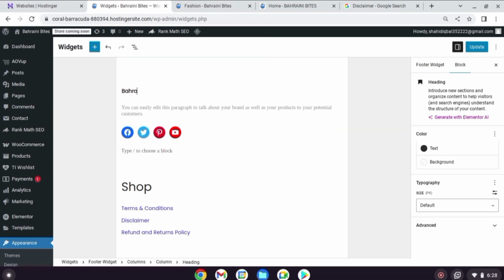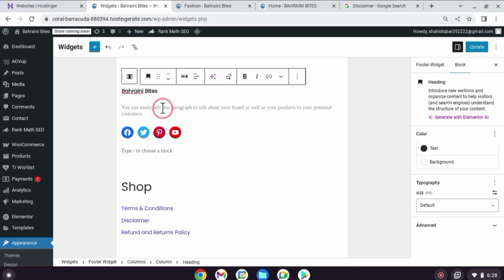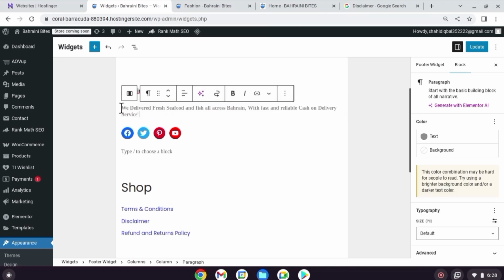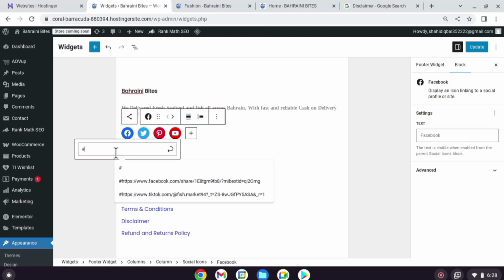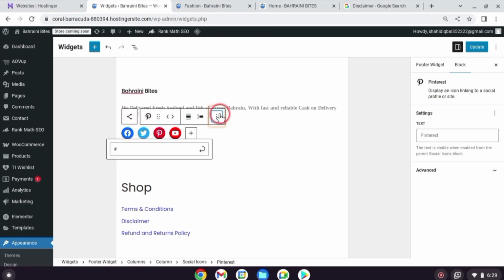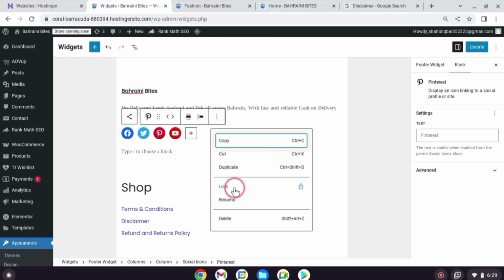You will see these sections where you can add your website name. Click on the text widget to add a catchy line about your website. Click on social icon widget to add your Facebook, Instagram, or YouTube links. To remove a social icon, click on it and go to the three dots at the top and select delete.